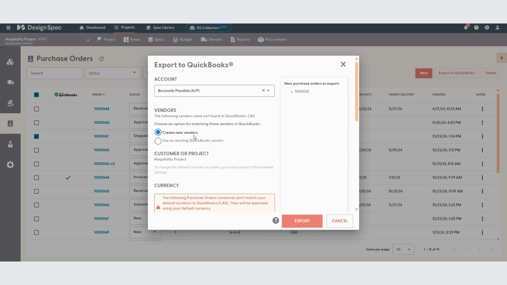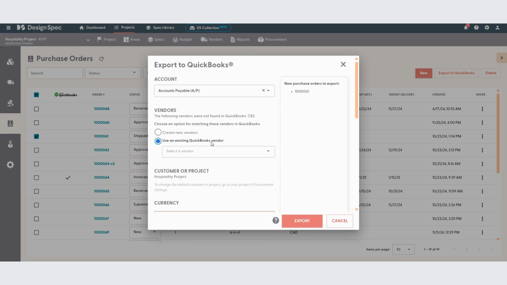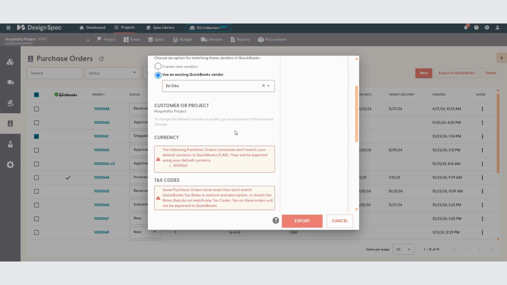If the vendor contact is not set up in your QuickBooks account, you can choose to create a new vendor contact or match this PO to an existing vendor within your QuickBooks account. In some cases, the vendor's name may be spelled differently in DesignSpec than it is in QuickBooks. If the vendor already exists in both accounts, you will not see these menu options.